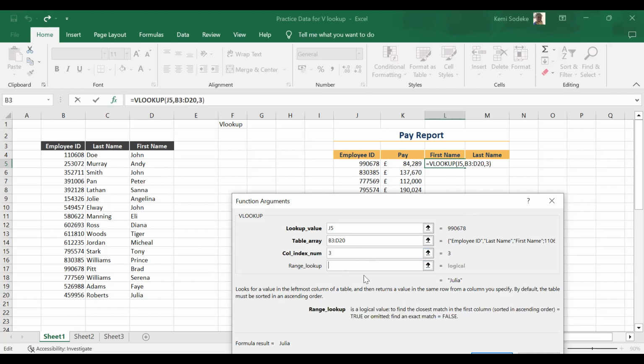And then you have the range lookup. It's going to ask you, if I can't find this data, what do I do? Should I just look for the nearest one, or do you want me to bring the exact data? In this case, we want the exact data. So it's either true or false. If you want the exact data, you type in false here. And okay.